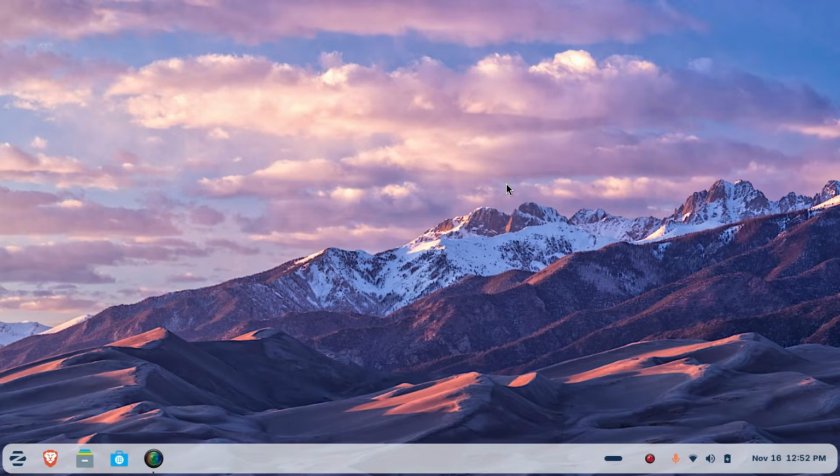Hello and welcome. This is Zorin OS 18 Core, and before I even go ahead and start diving in, one of the first things I want to show you how to do is perform system updates.